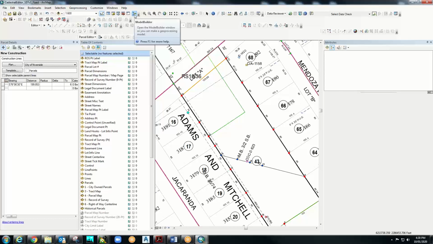But this is Parcel Fabric, and it's a little bit different. You could bring in legal document points easily like that, or you could bring in some other layers like that. Okay, anything that's not part of Parcel Fabric. But if it's Parcel Fabric, extra care there.